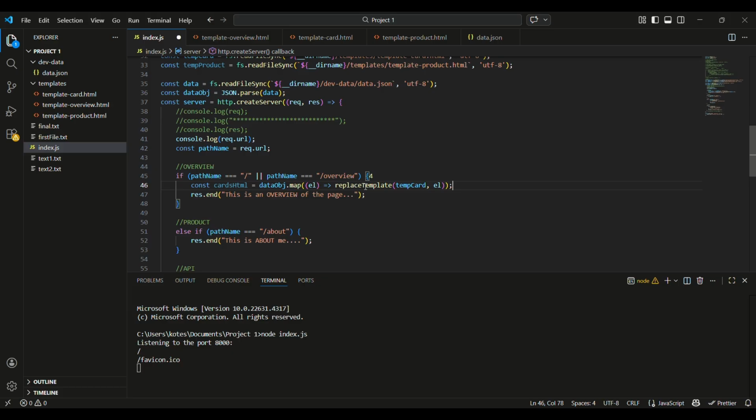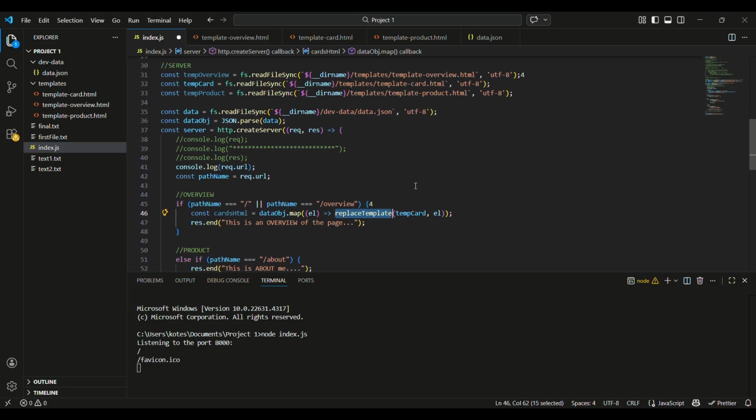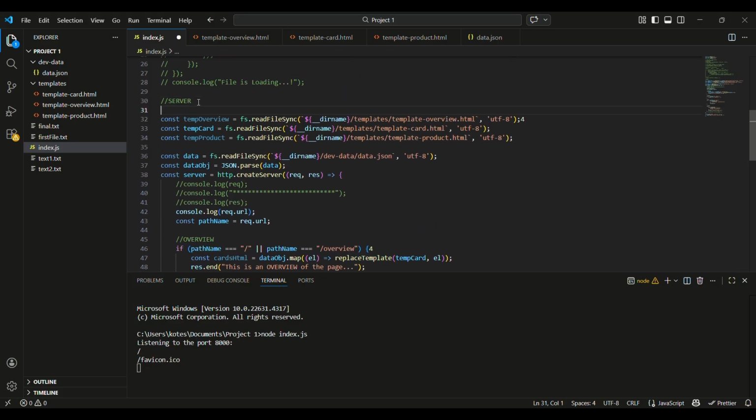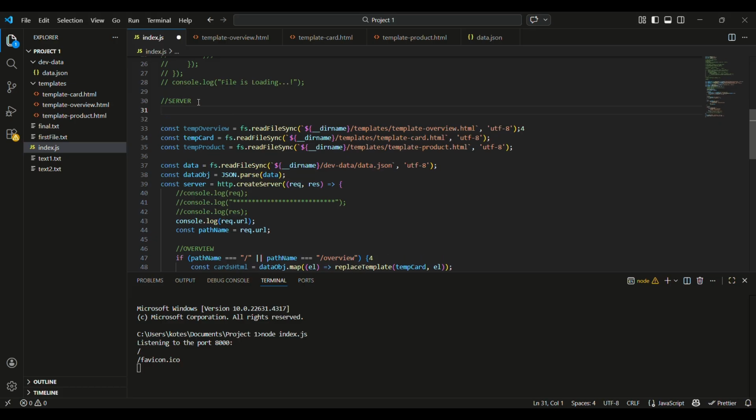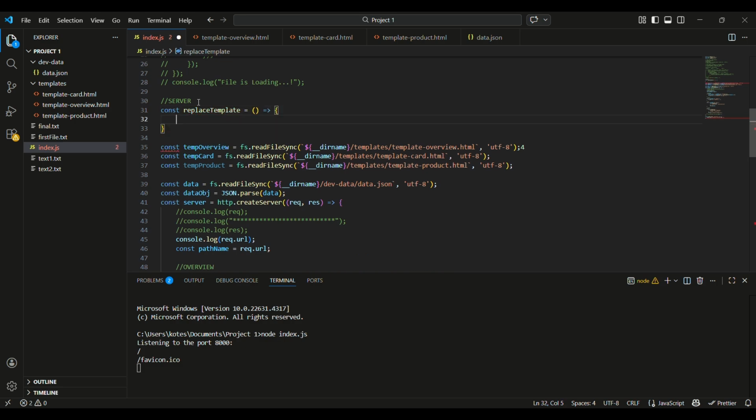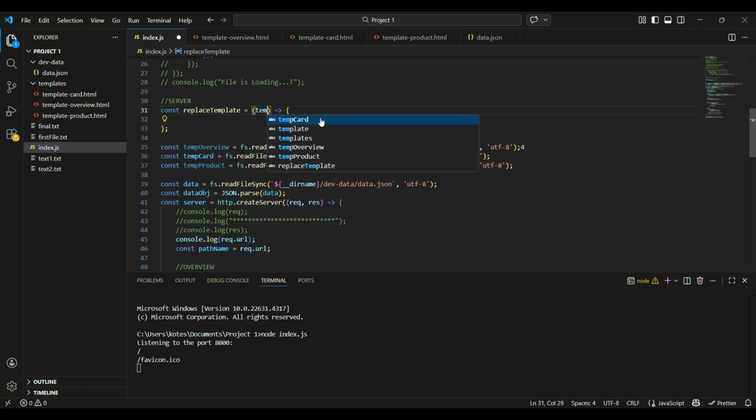Now let us create this replaceTemplate function. Above, just write a new function, const replaceTemplate, which has two arguments. One is temp, which is the template, and the other is product.